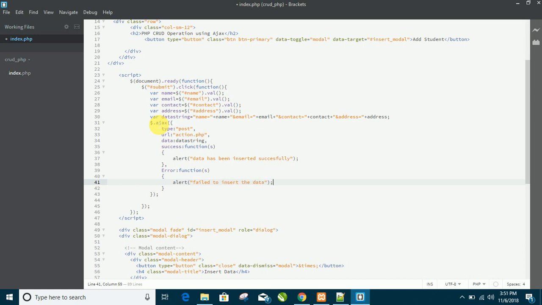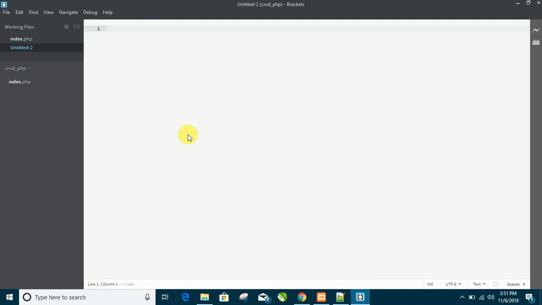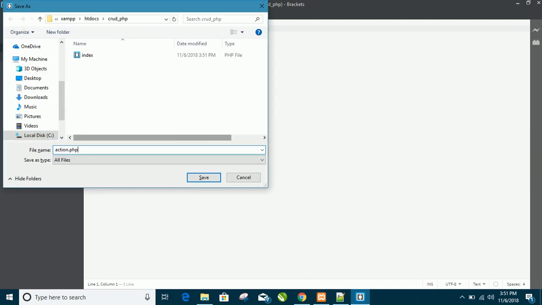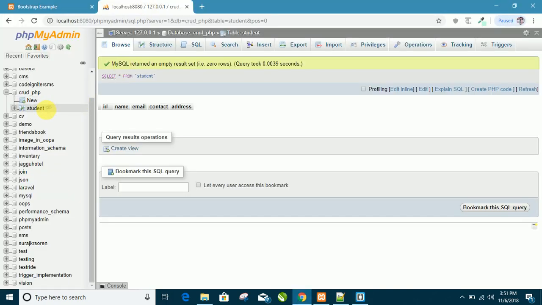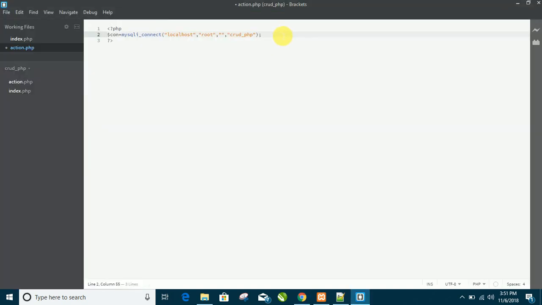Okay, now we need to make a page action.php. Fine, so let's make it. In action.php, we need to do the connection first. So let's make a connection first. Make a variable $con, mysqli_connect, and after that localhost, root, password, and then the database name. Database name is crud_php. Okay, let's check it. Okay, so crud_php is the name of our database.